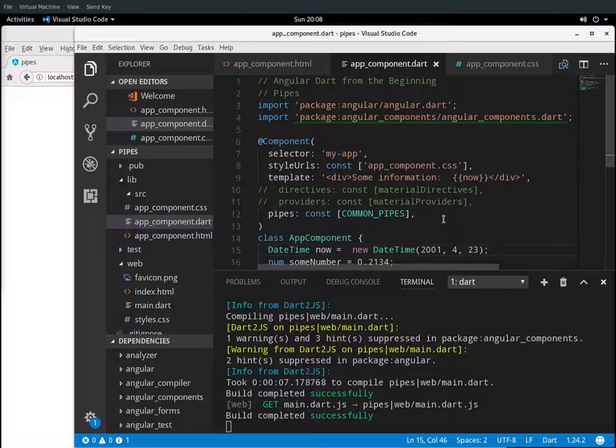We just made a simple component with some information, and it's going to use the variable now, which is going to be a date time type, and I'm going to say it's April 23, 2001, okay? We're not going to need any directives or providers, but we're going to have to put this new keyword pipes, and we're going to use const common pipes, just built-in pipes. We'll do the custom pipes in the next video probably. So all we're going to do is print out the information, okay?